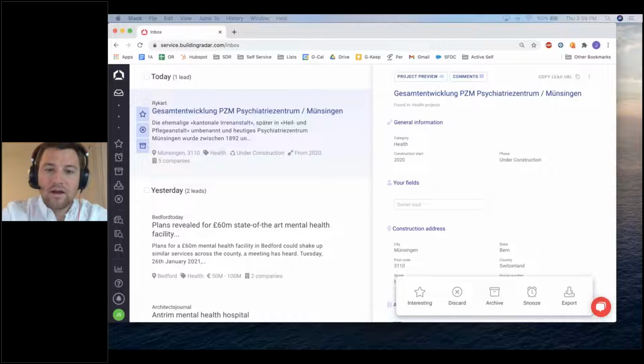I will be sharing my screen for this. I think we've got 15 minutes, and we can go through the Building Radar platform. I've prepared a scenario for the different searches that we can do, and also answer any questions that you might have, and show you a little bit of how it's built too.